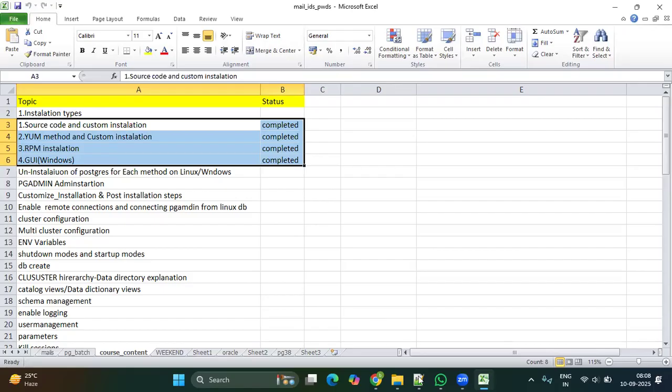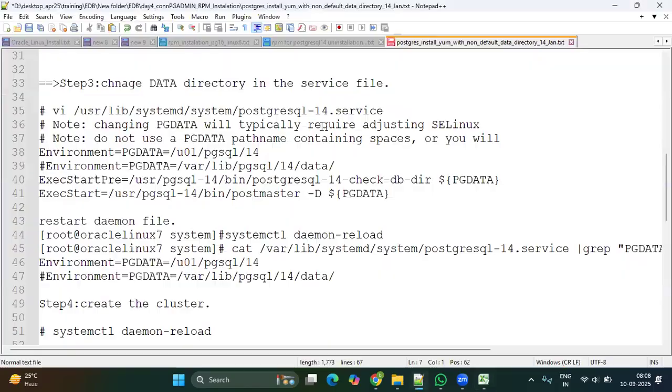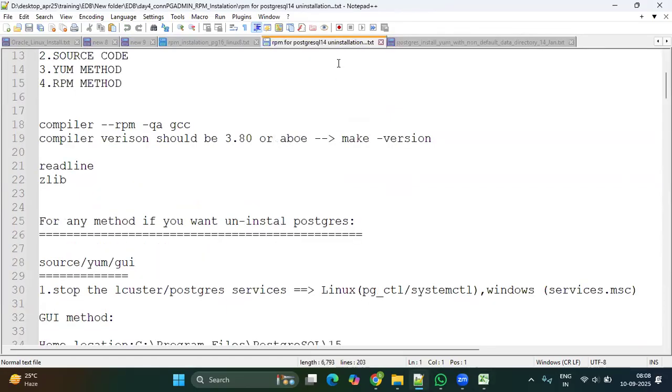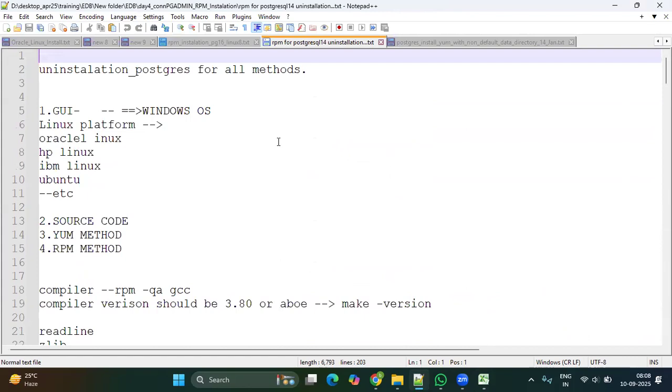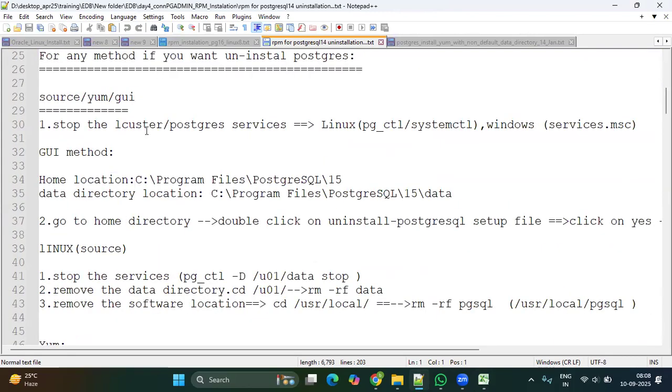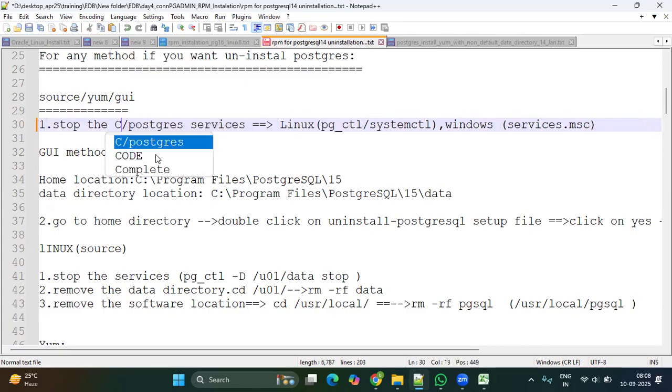For any method, if you want to uninstall the Postgres database, first stop the cluster. The first step is to stop the cluster services or Postgres services.